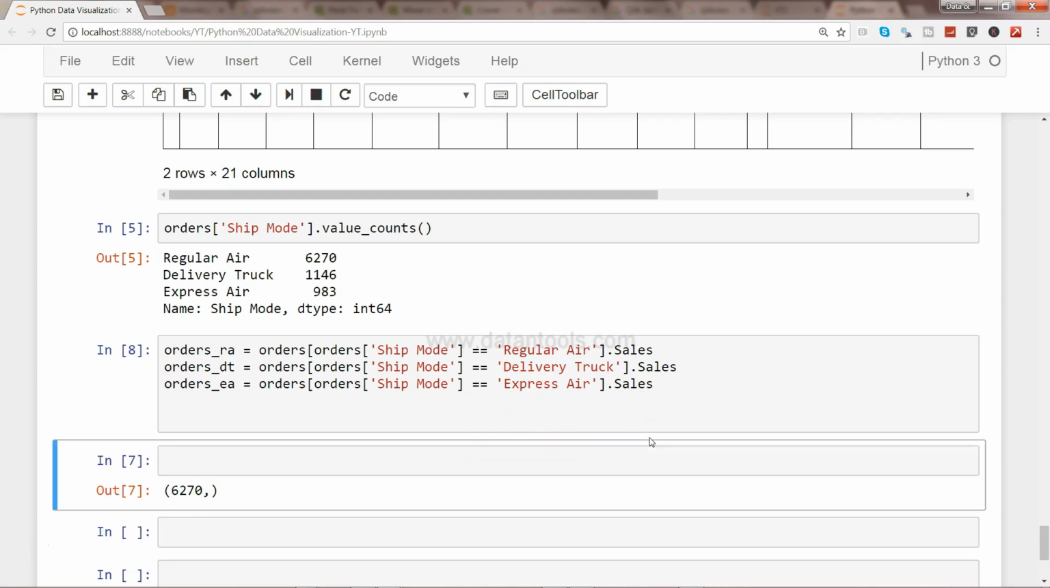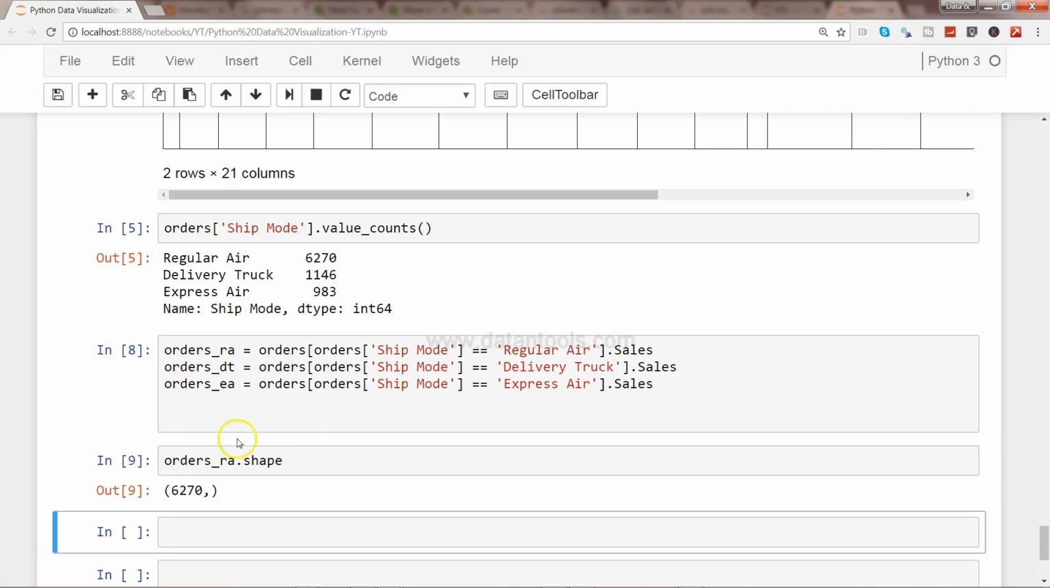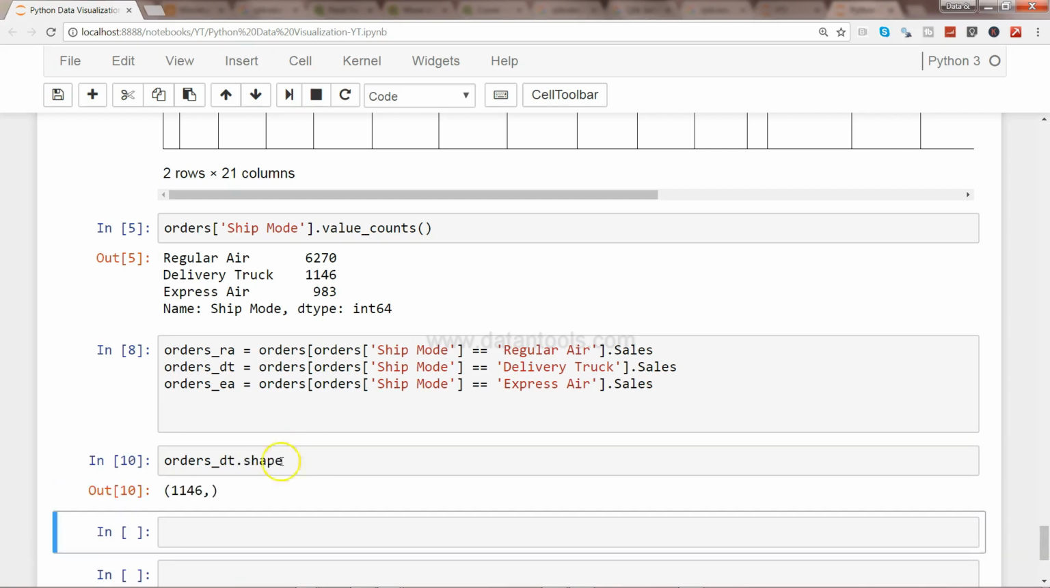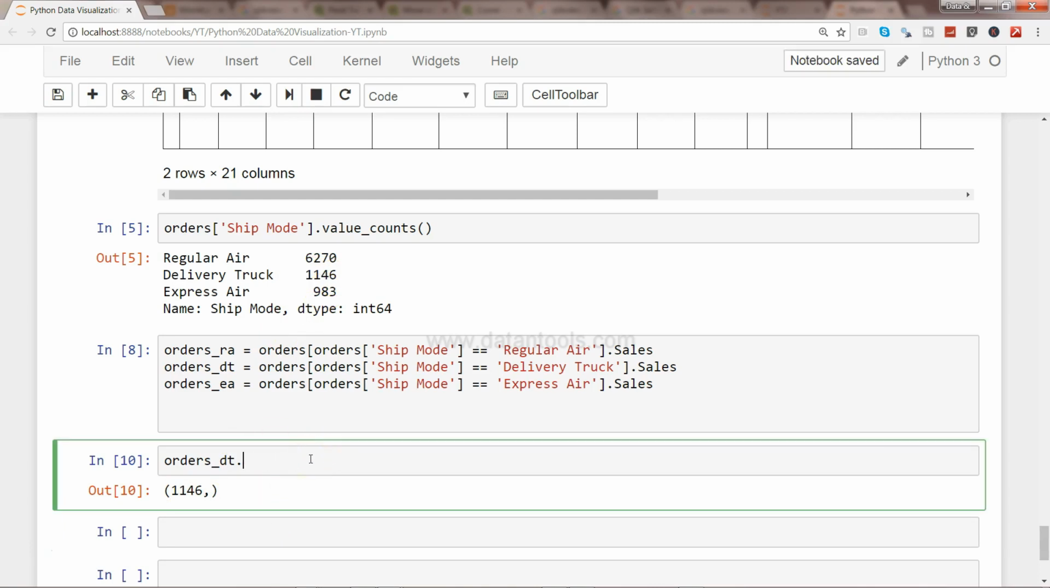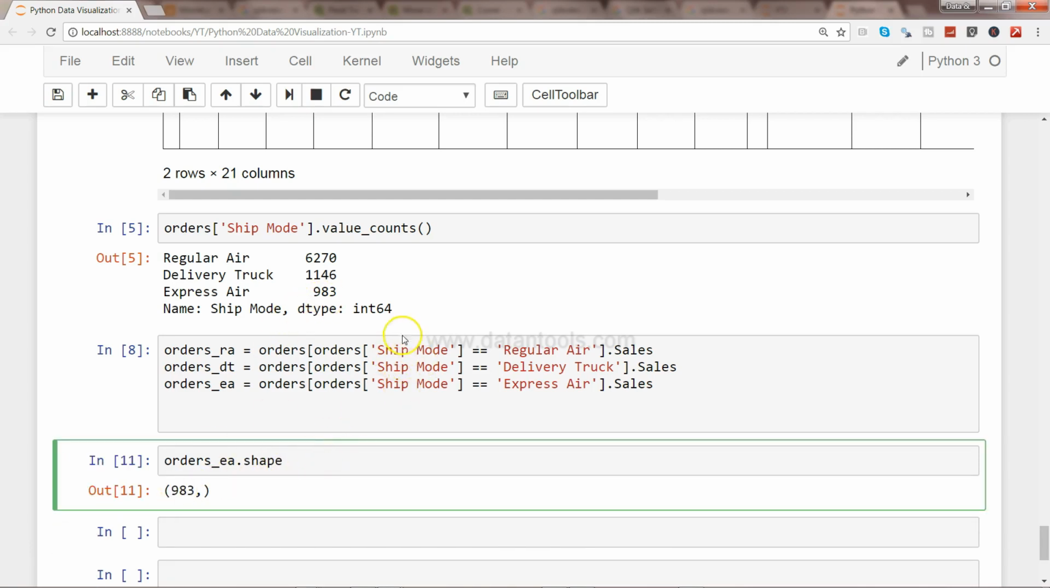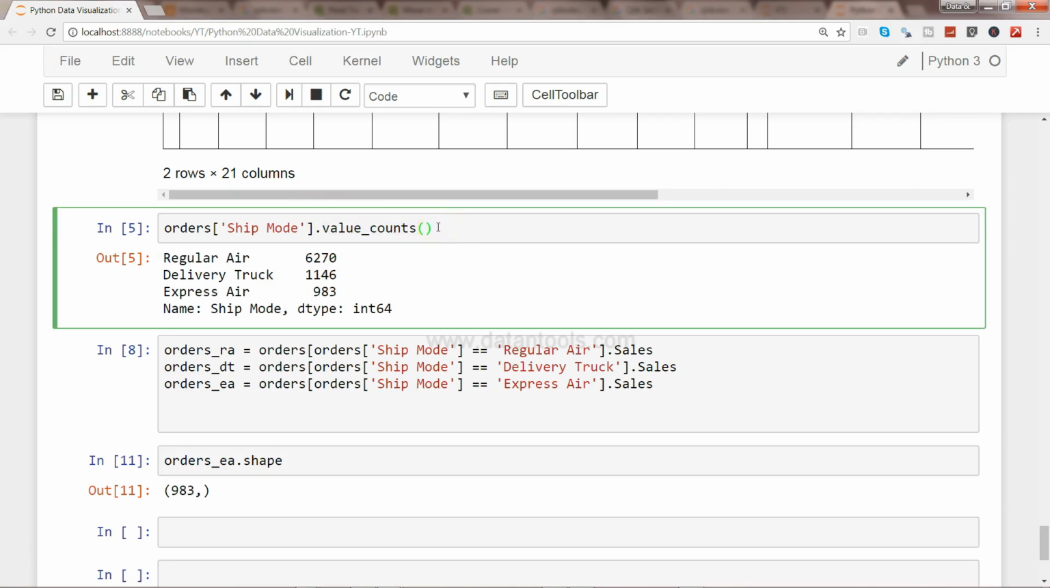Right, so if I go ahead and execute this, there are no issues, and again I want to show you orders_RA. Again we will look at the shape, 6270, and DT.shape. So there is 1146 and 1146, so that's good. There is no issue in our filtering, and EA.shape, there is 983. So we are good. There is no issue in the filtering that we have done because it is coming as per the value count from the original data sets based on this function that we used.